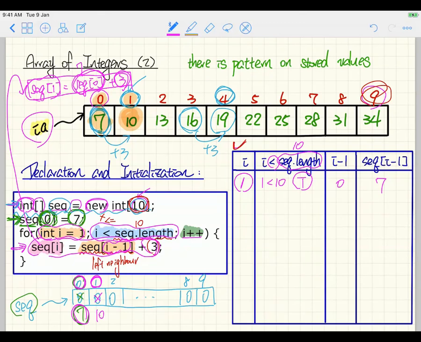Let me do one more iteration to show you. The pattern goes like this. I want to fill in the arithmetic sequence from left to right. I filled up the leftmost one before the loop. And then I start a loop from the second one. And then always I want to figure out the current element by adding the previous one plus the common difference. Okay, that's the pattern.